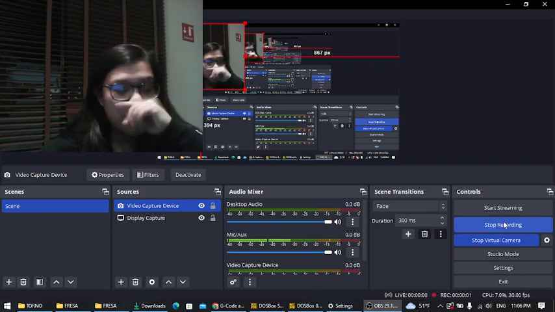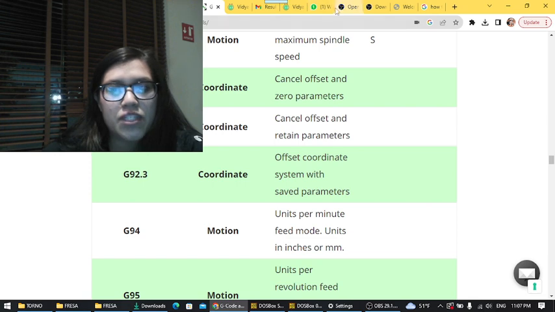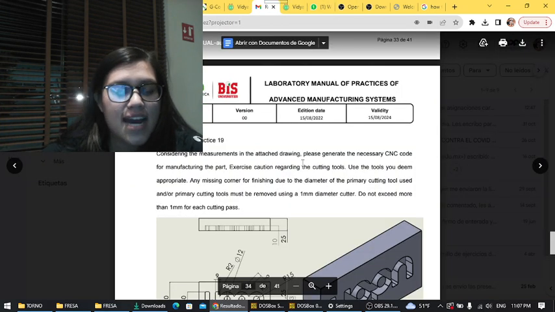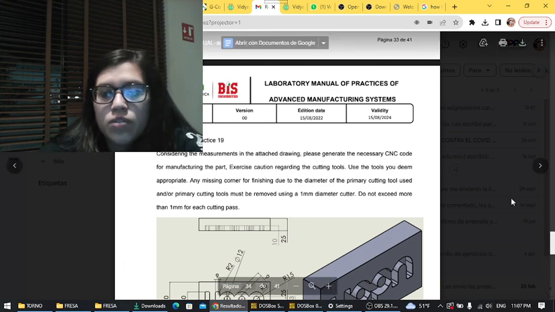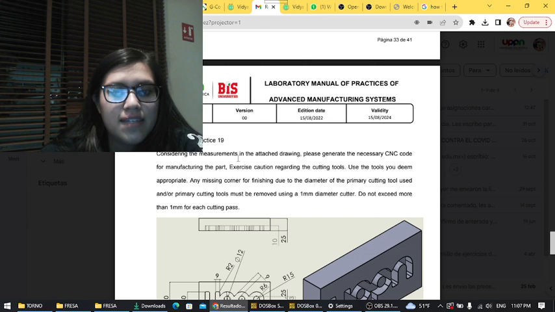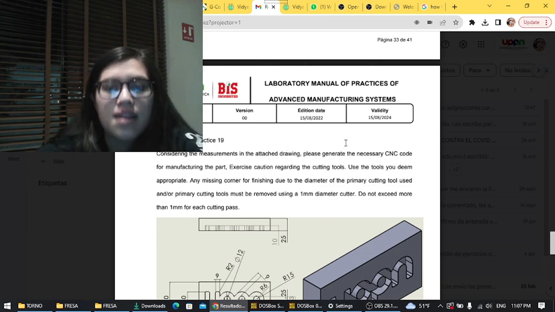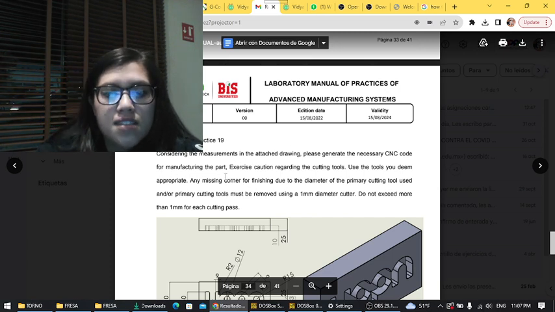Okay, so what we're going to be presenting today is practice 19, and I'm going to be showing you right now in just a second. This practice is going to be a milling process, and we're going to be using it in the DOSBox program. It tells us that, considering the measurements in the attached drawing, please generate the necessary CNC code for the manufacturing parts. Now, we have to exercise caution regarding the cutting tools that we deem appropriate.